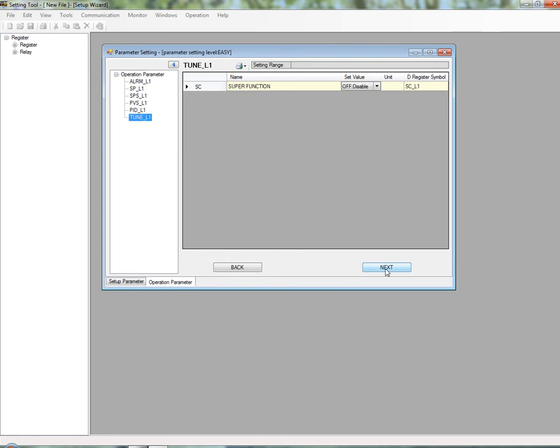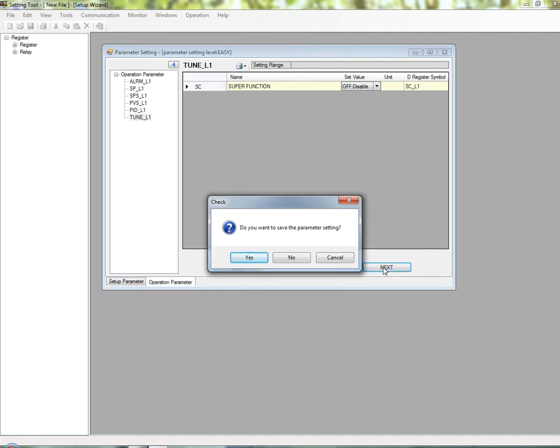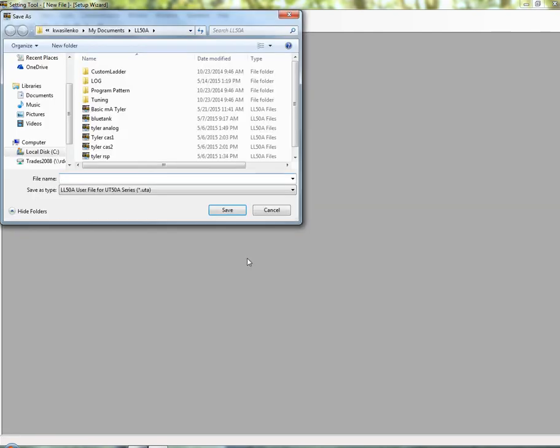Select next. The next window here is the tune for loop 1, and we're not worried about that at all, so we're going to press next as well. That is the basic setup for milliamp input, milliamp output, as far as all the parameters that are required in order to make it work. At this point it asks, do you want to save the parameter settings? We're going to say yes, and it's going to ask us to give it some type of a name. I recommend keeping it fairly simple, and I'm just going to reuse a file name that I've already got here. So basic milliamps and your name, in this case it's my name, and then save it.